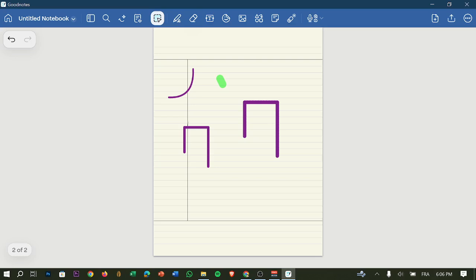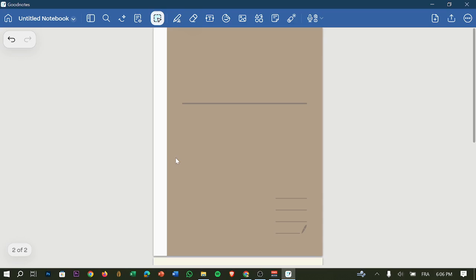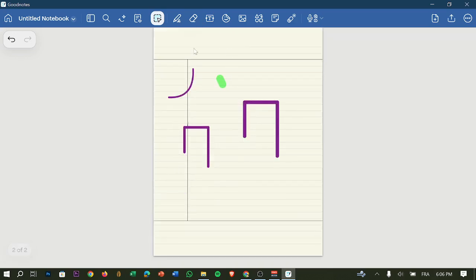First thing, open a notebook and access the toolbar. So open any notebook. Look at the top toolbar. This is where all tools are located.